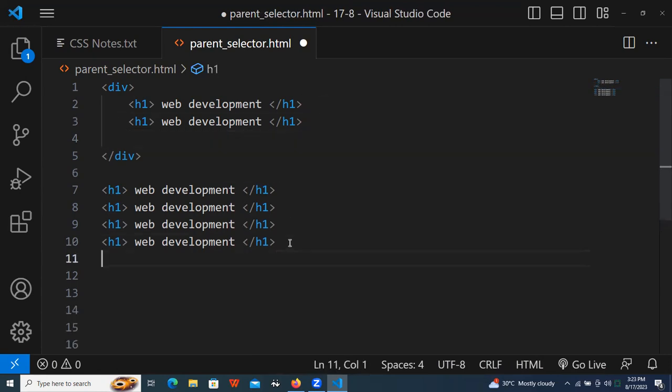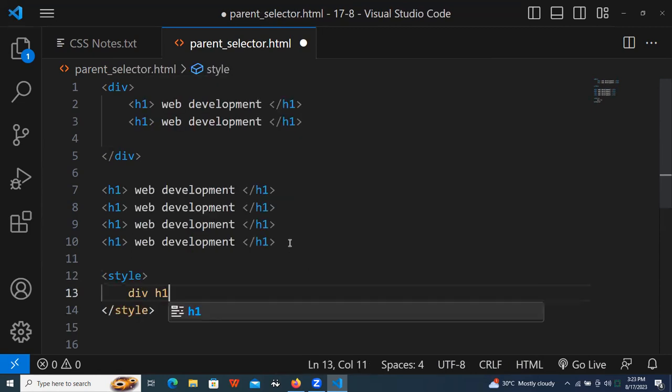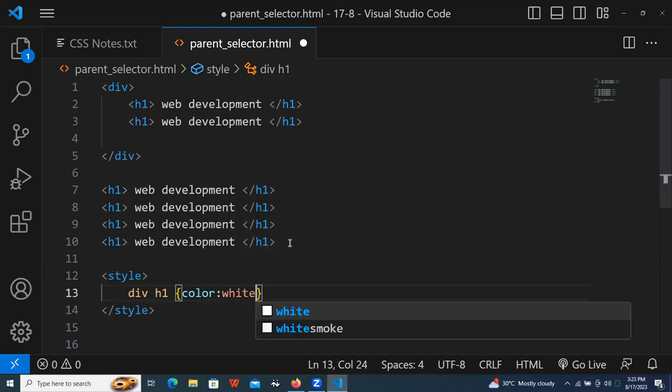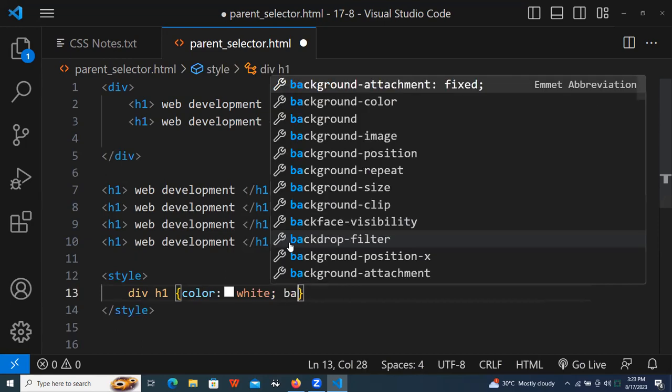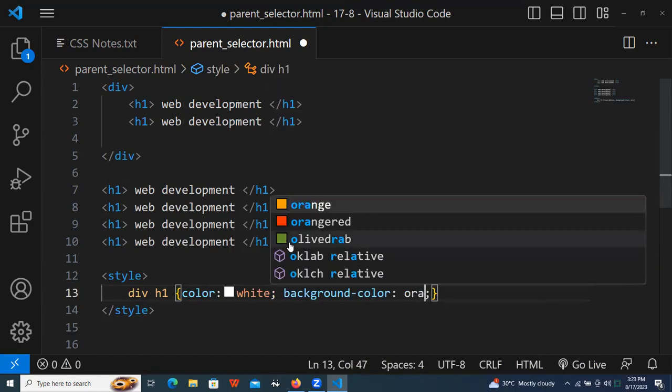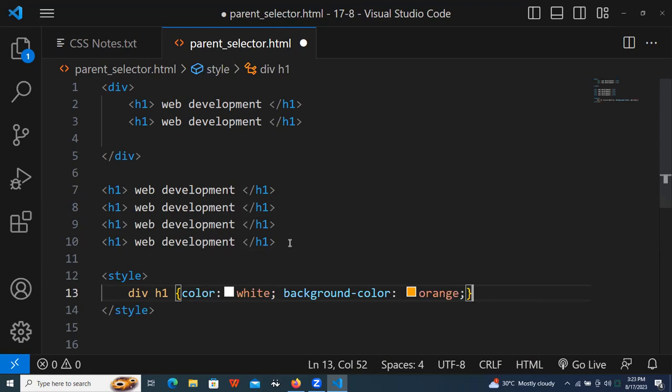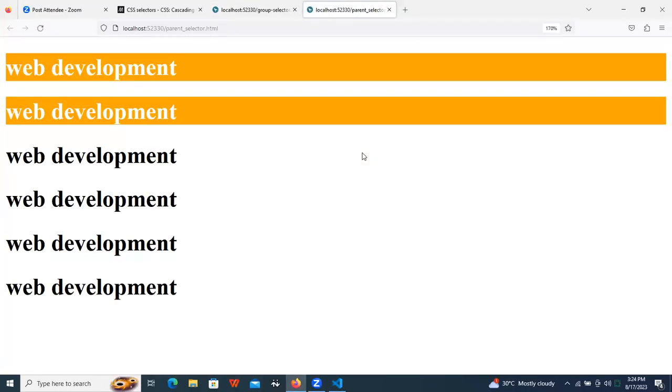Now what do I want to do for that? Div space H1. Color white and background color orange. My requirement is very simple. I just want to select only the specific H1s which are inside the division. That's it. Only two H1s get selected. The remaining H1s will not get selected. Now can you see and observe?